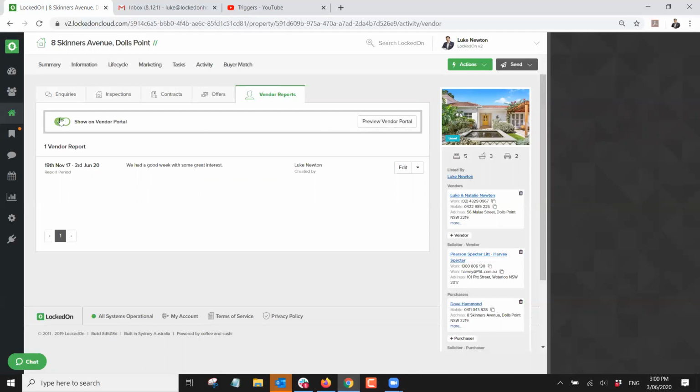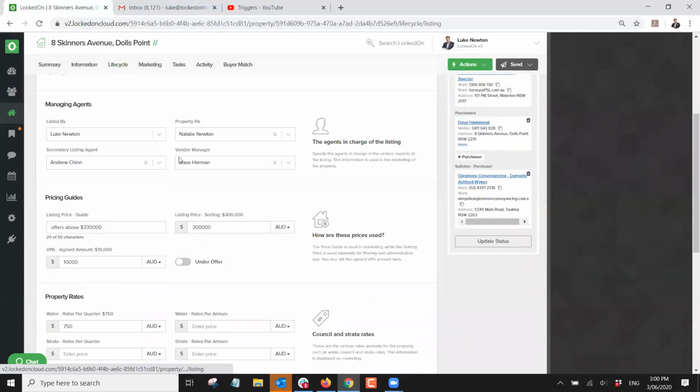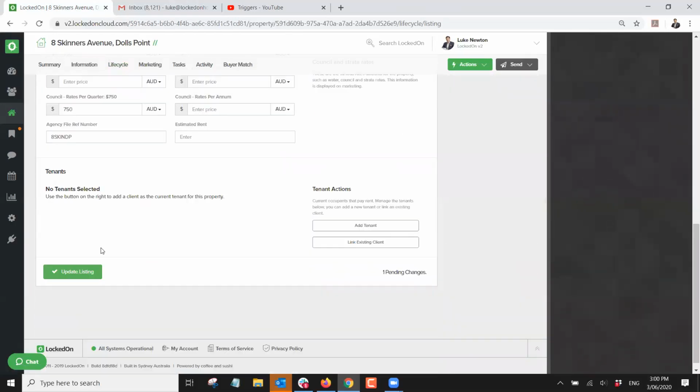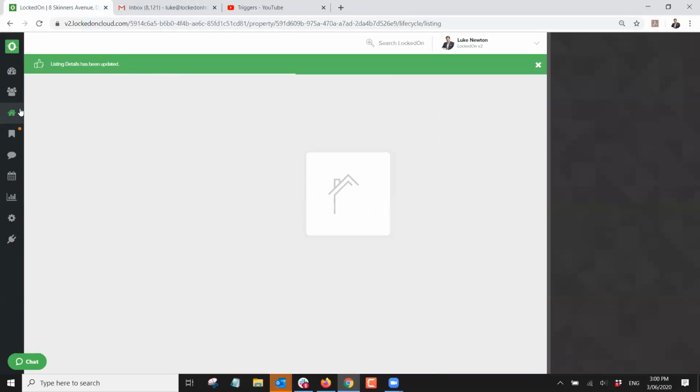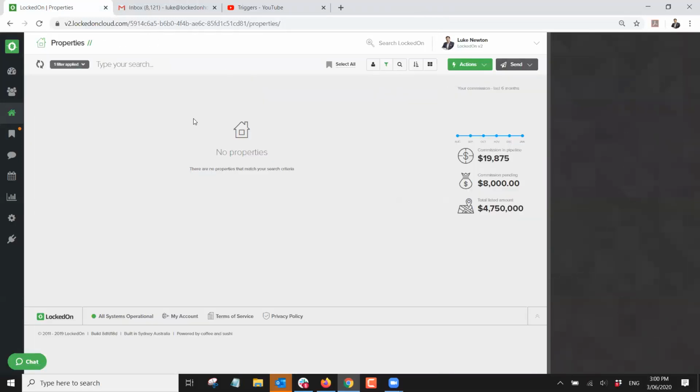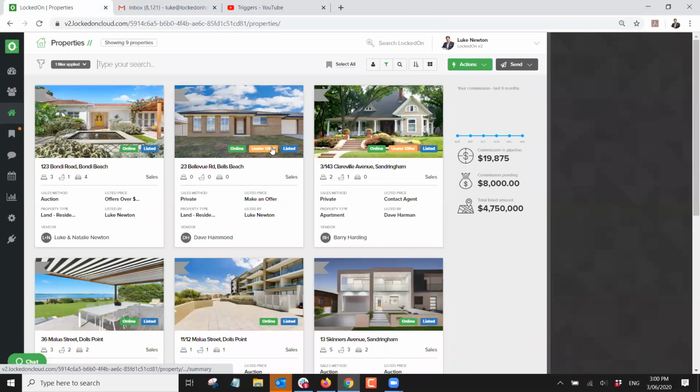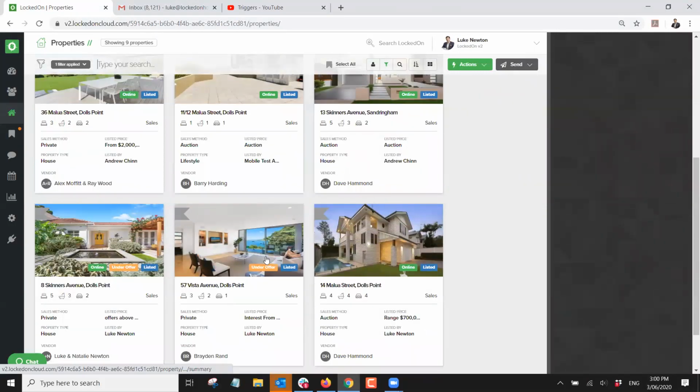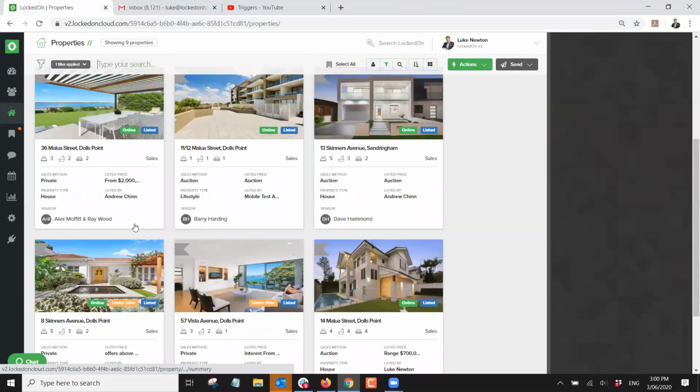Now, let's look at this. When a property gets to the point that you've successfully reported to your vendor, you've taken buyer criteria, you've got offers accepted, you're now writing up the offer, the property would become under offer. So in my life cycle listing, I tick this as under offer, and we can update that. And if we look at my listings, we can see what properties are under offer because you'll see the little under offer tag on them. So they're pending sale.